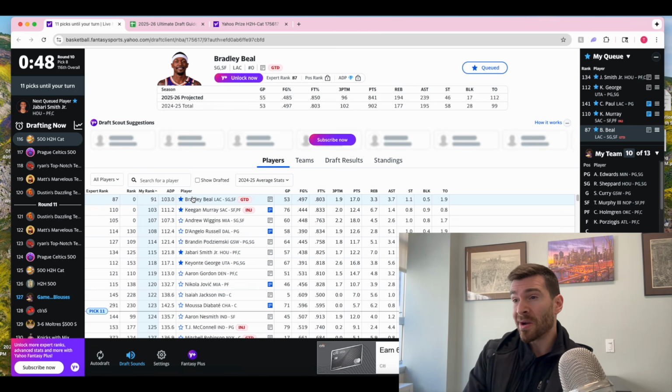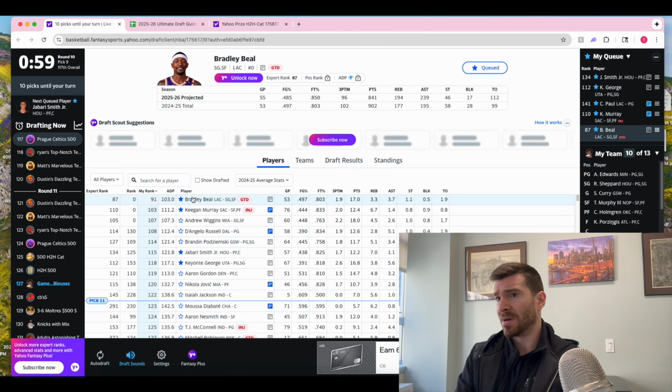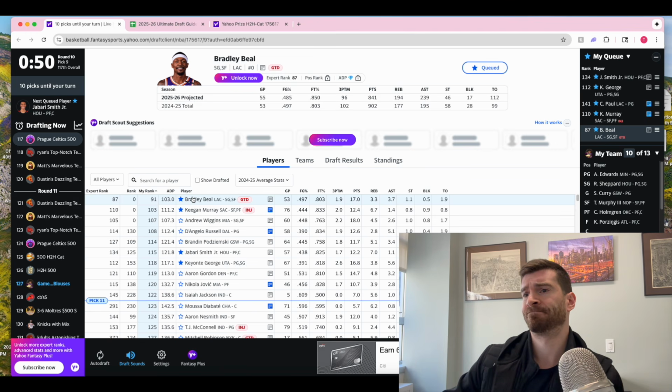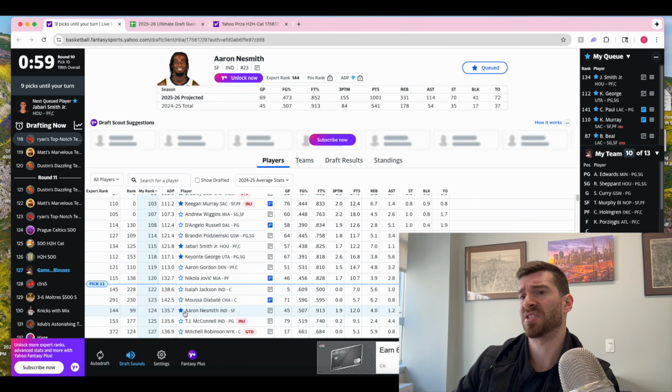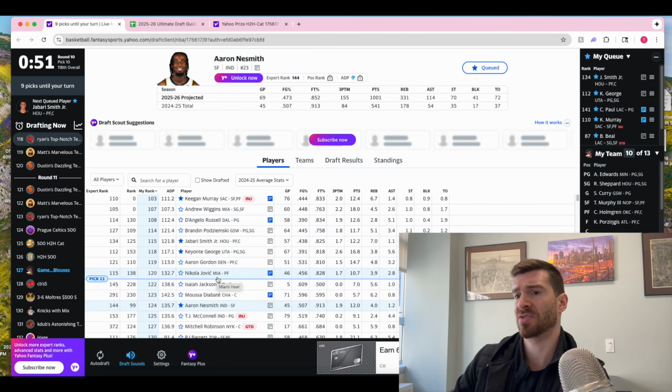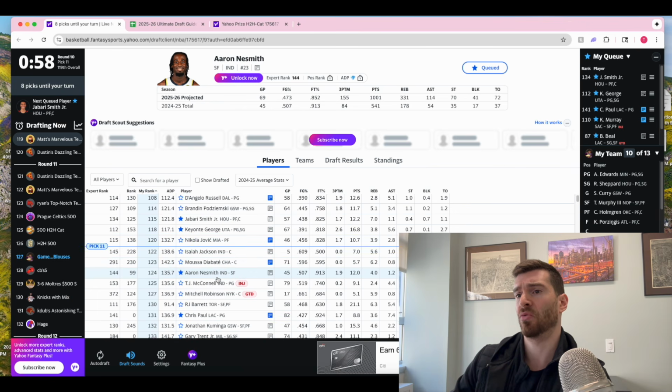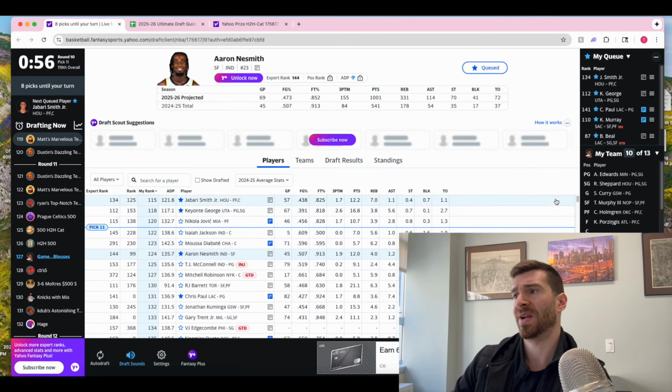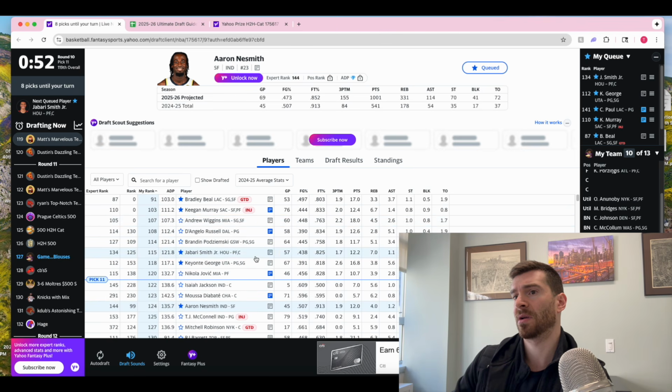I would like an Aaron Gordon. I really would. But it just gets you nothing in the way of steals or blocks, and it's just not good enough. Aaron Nesmith is perfect for my build too. I'm hoping to be able to grab him. If I could grab him at pick 138, that would be a really, really nice grab for my squad. Do I need any more centers? I do. I need somebody center eligible here.